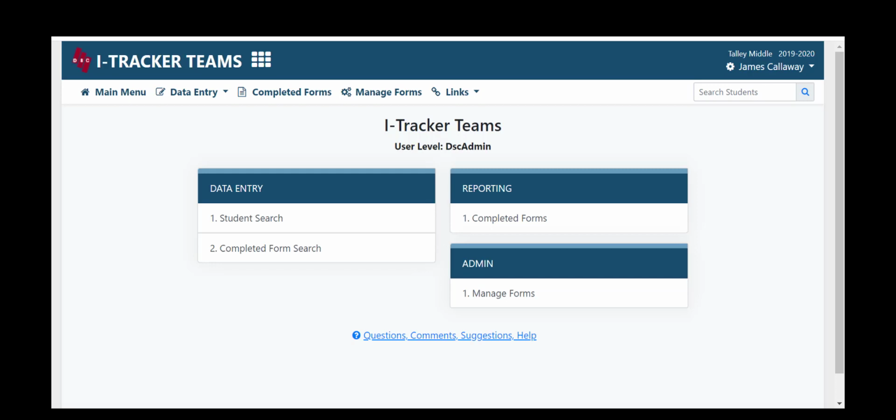So to start with, you actually need to go to the DSC homepage, and from there, once it's been added, you can select it from your list of applications. If it's not in your list of applications, please reach out to our help desk and they can add it to your list of applications. Once you select this application from the list, it will bring you to this main page here, the iTracker Teams homepage.